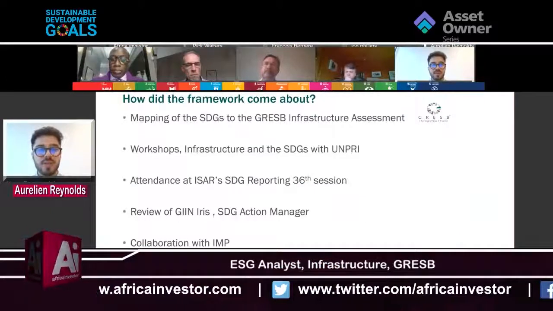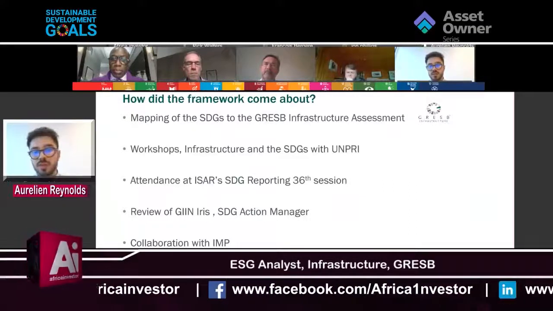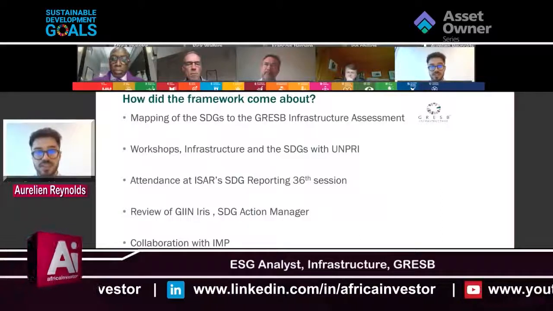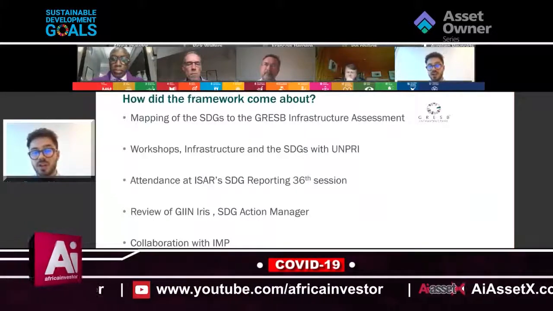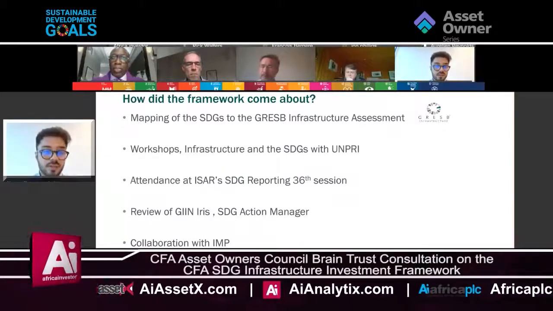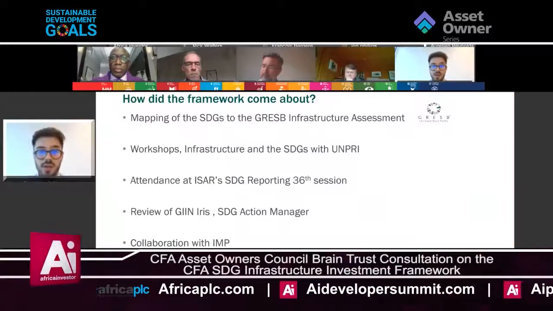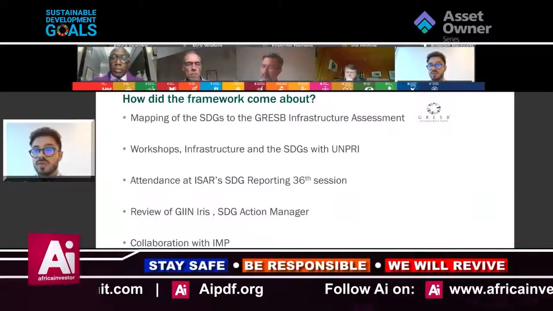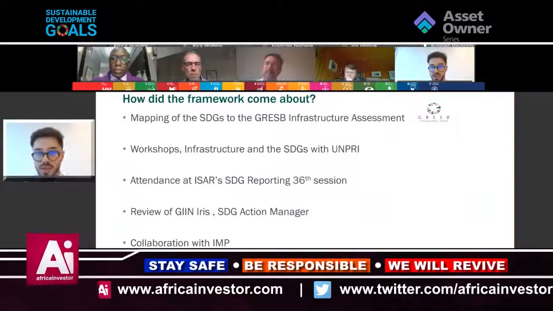So really, this framework came about first by mapping the SDG to the GRESB infrastructure asset assessment. Then we've also attended several workshops led by the UNPRI, notably on infrastructure and the SDGs. And we've also attended the ISSB's SDG Reporting session. So ISSB is the International Sustainability Standards Board. We've also had, of course, a review of the GIIN IRIS and of the SDG Action Manager from UN Global Compact and B Lab. And we've also collaborated with IMP over the last few months, notably about the different dimensions of impact, the 5 dimensions of impact, which I will go into in a bit.